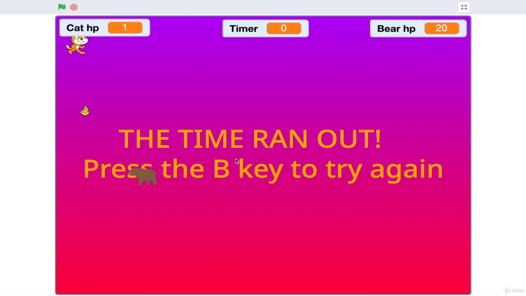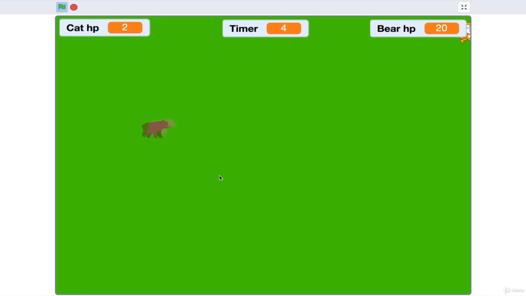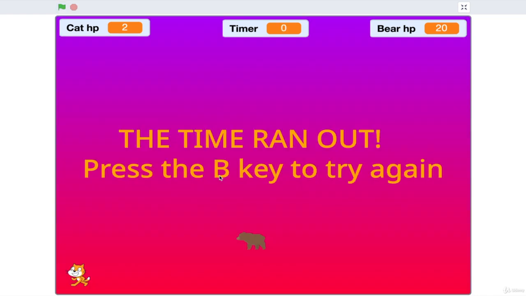I can press B on my keyboard to have another go at the game. Let's try and keep away from these bananas. And there we go. That's working perfectly.